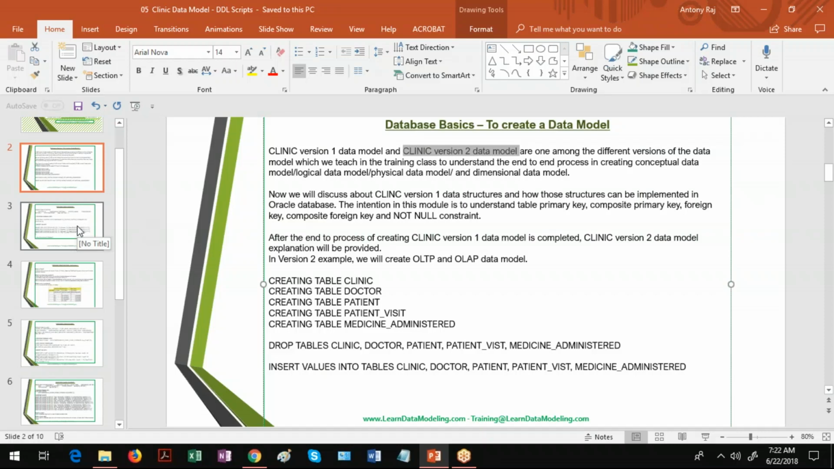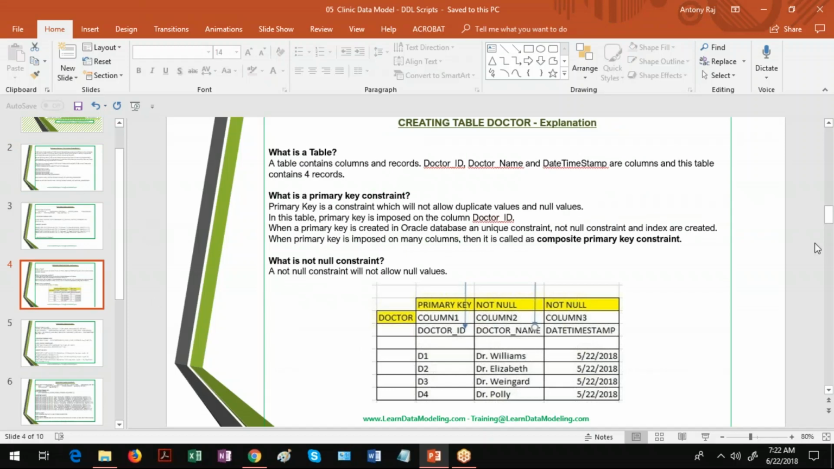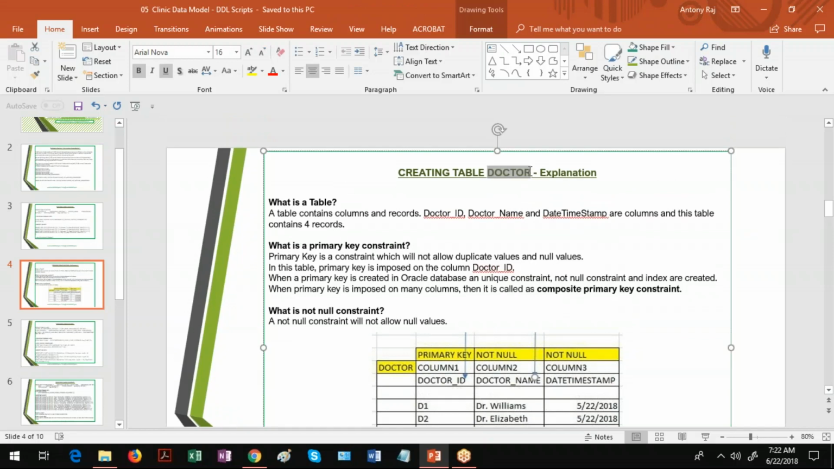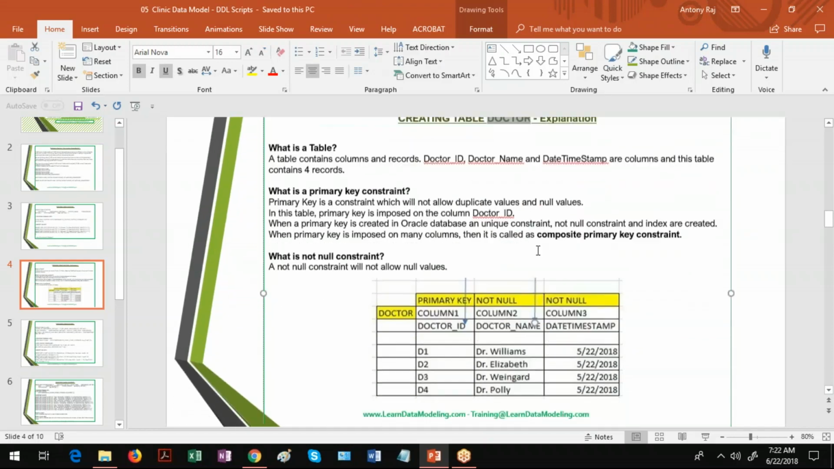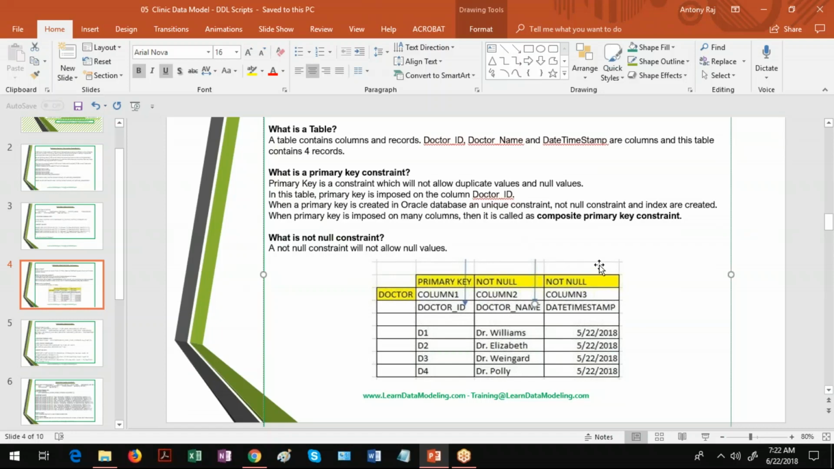Now, in this module, I'll also explain how to create these physical structures in the Oracle database. I do have a table called doctor, and you can see the data structure of the doctor here. It has three columns: column 1 is doctor ID, column 2 is doctor name, and column 3 is date and stamp.